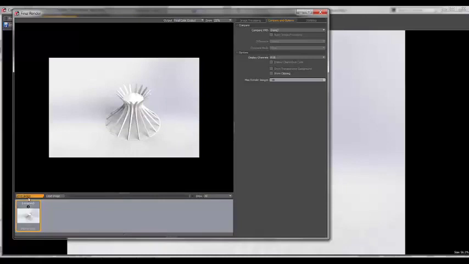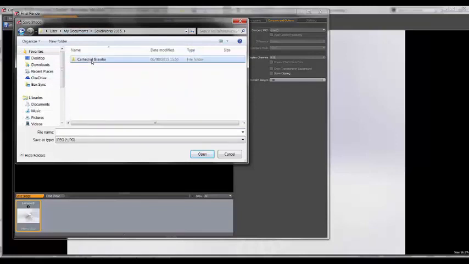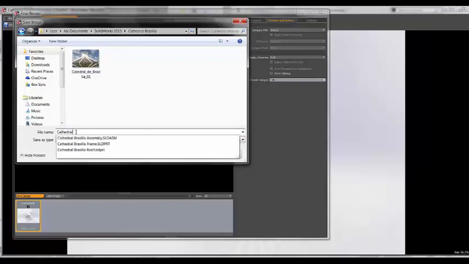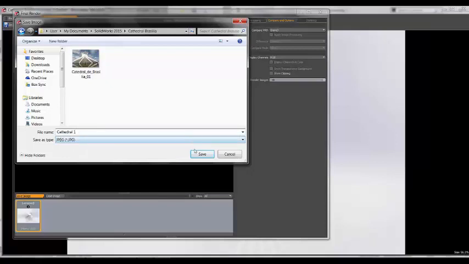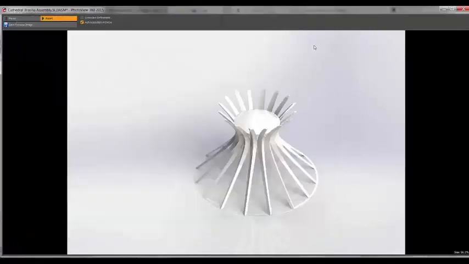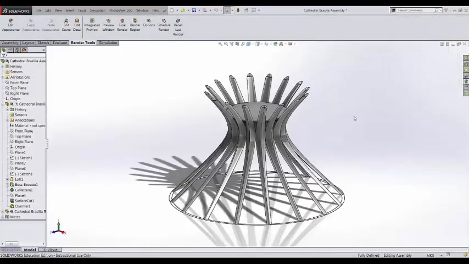Once it is complete, we can save the image, and we can browse to our folder that we created earlier, and we can save it as Cathedral 1. If we exit out of Photo View 360, we can see that it is a basic image. It has the appearances applied, but we will try to improve it by adding backgrounds and so on as we move on. What we are going to do next is we're going to edit the scene background to improve the rendered images.